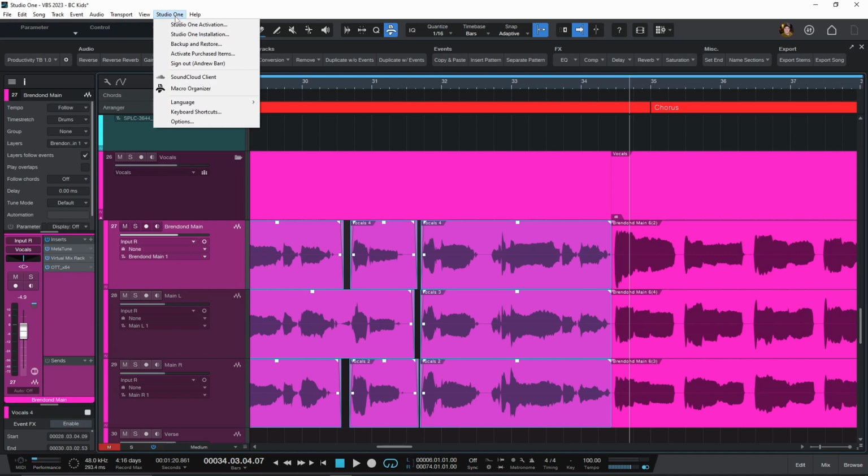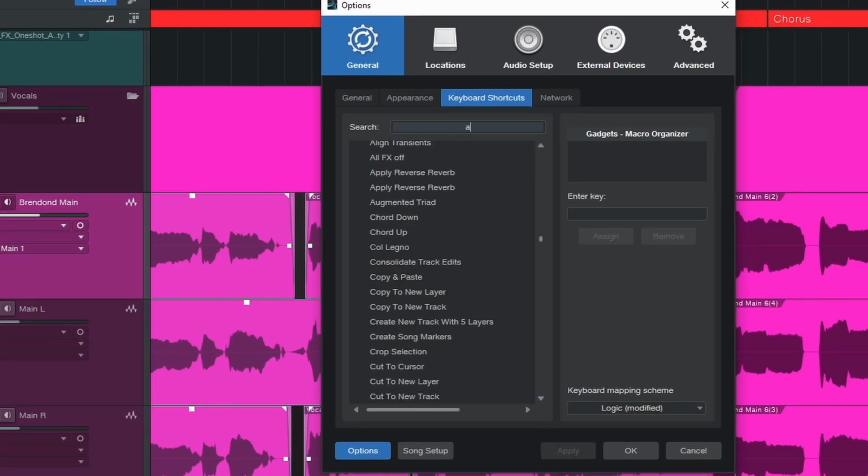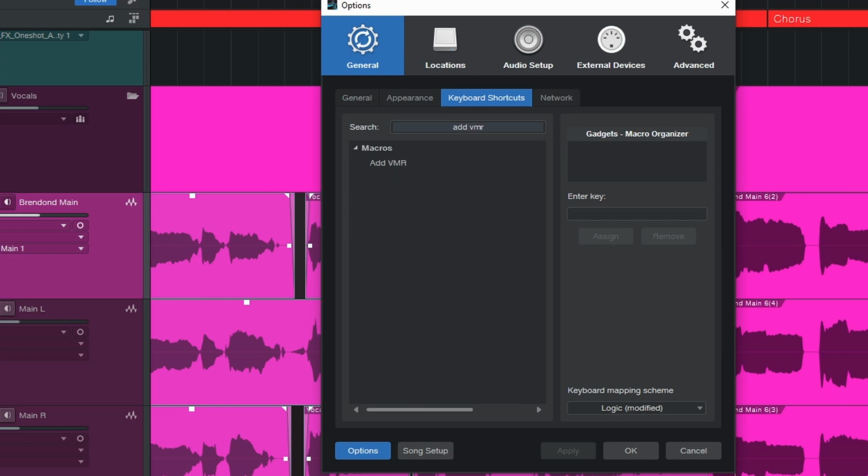So I'm going to go up to Studio One and I'm going to go down to keyboard shortcuts and I'm going to search up the macro, which was add VMR. I already had one created and I already have it assigned to Control 3, which you can just type in any key here, click Assign, click Apply, and then click OK. Now when I select a channel inside of Studio One, I can press Control 3 and it will insert VMR, and it will open the plugin as well.